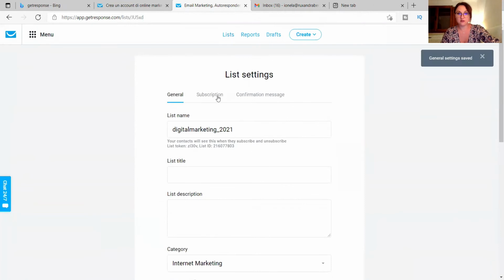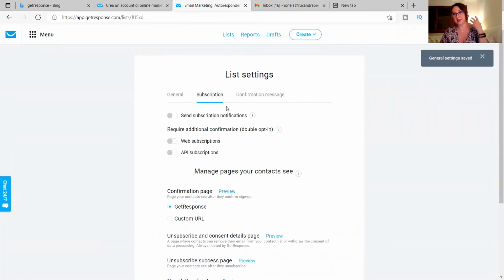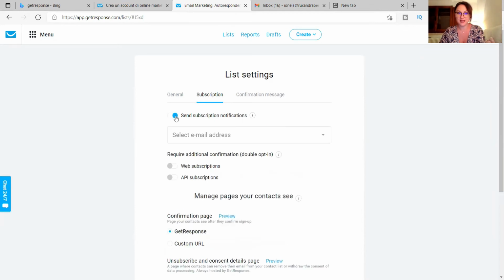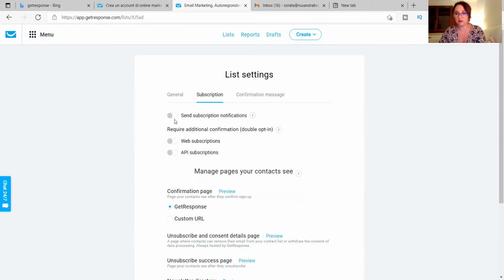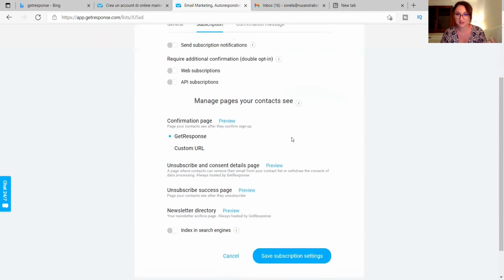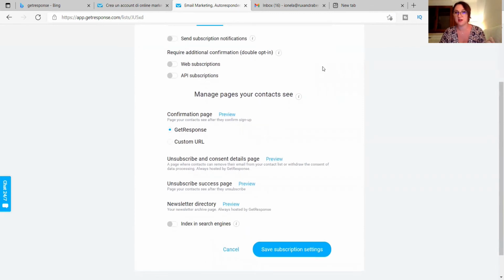Here you go to subscription. You can choose to send a subscription notification every time, but imagine that you receive like 1,000 emails per day, and you just hear bing bing bing and so on. So it's not very good. I always keep them unselected.